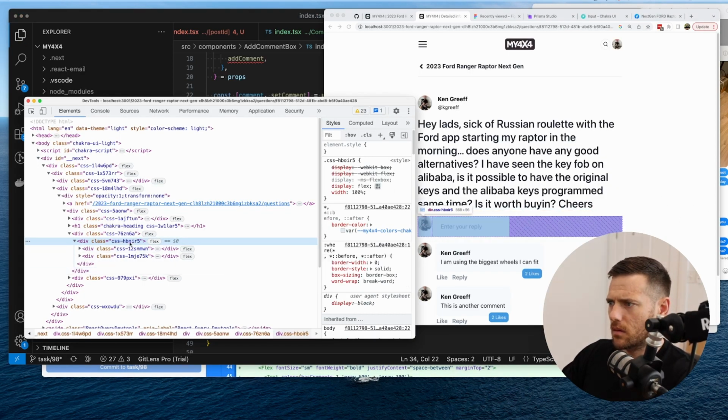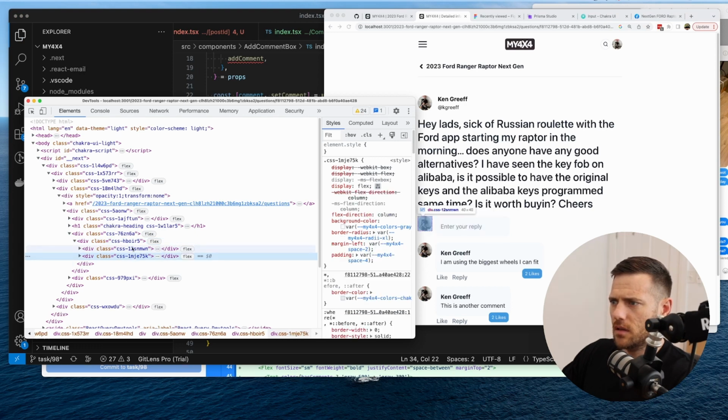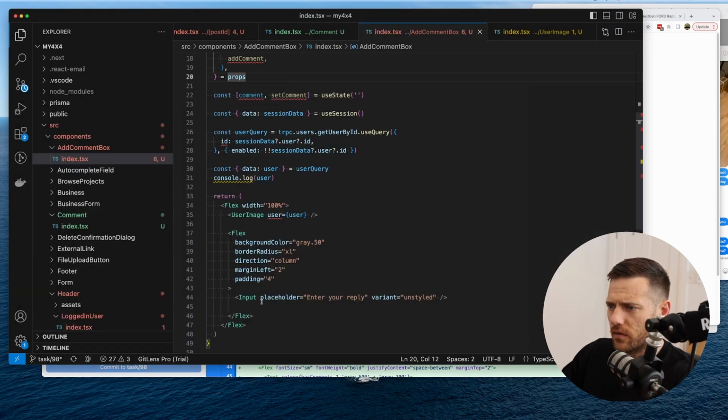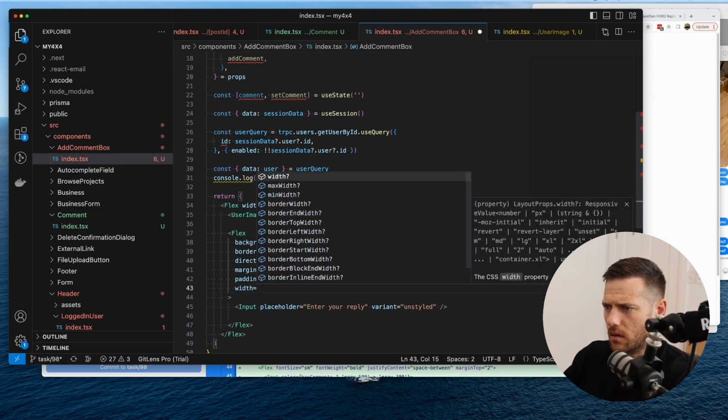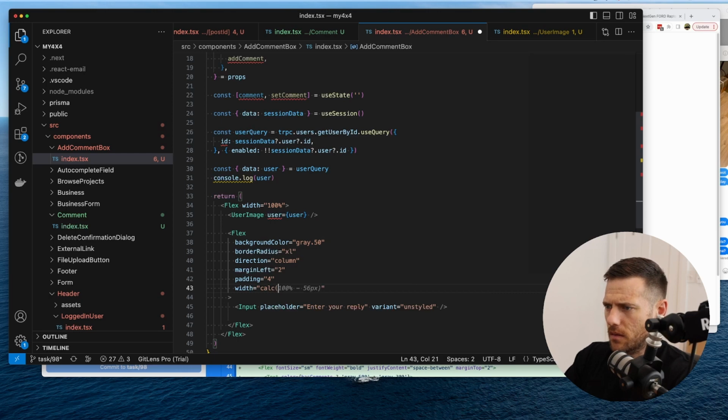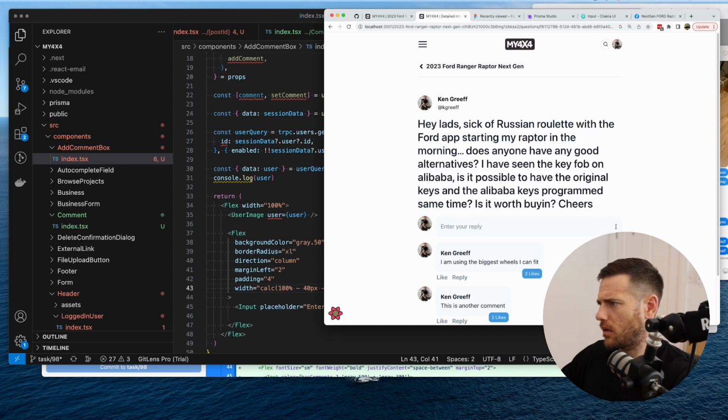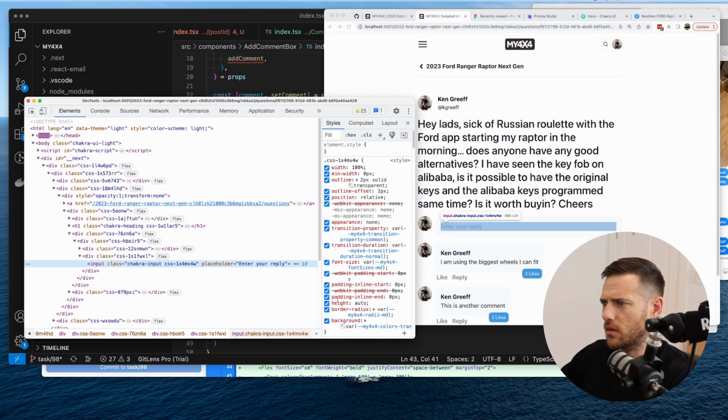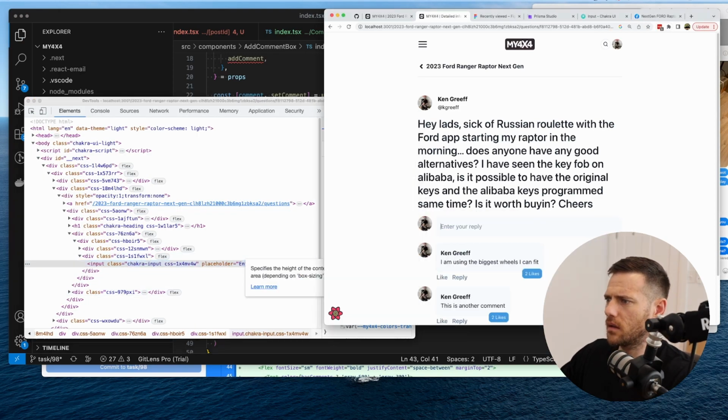All right, you're 100. So this needs to be 40 minus whatever spacing of 2 is, 0.5 rem. So we need this to go width, it's a calc, and it's to be 100% minus the user image is 40 pixels, minus 0.5 rem. Sweet. That looks like the input is also now 100%. Yes. Wonderful.